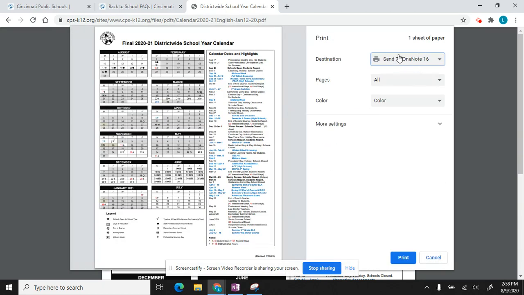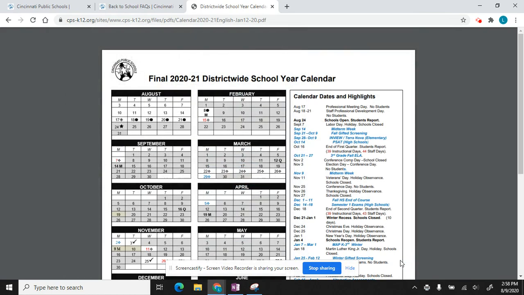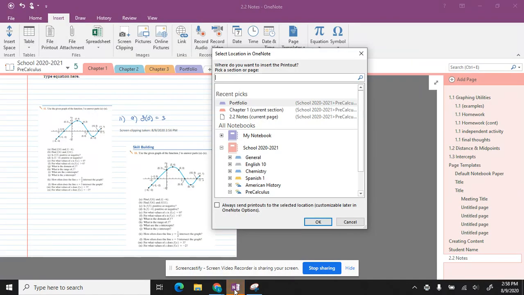So if I want to send this to OneNote, and this was the default before I changed it to something else earlier, you could choose some pages or all pages. This is just a one-page calendar at the moment. If I say print, it's going to take a moment, and then my OneNote icon down here starts to blink at me for my attention. If I come look at that, it's saying, hey, you're trying to insert a printout. Where do you want me to put this printout?